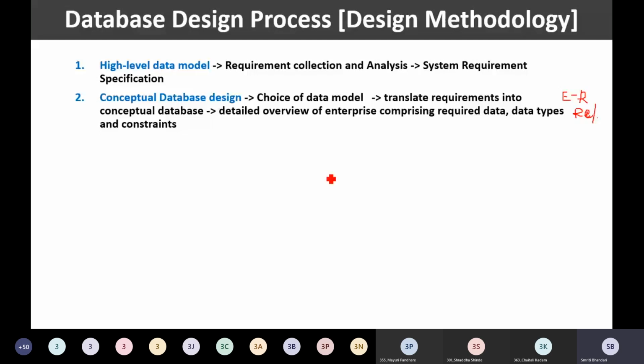Then whatever data model we have selected, we need to translate our requirements into the conceptual database so that we can effectively model our requirements with respect to that particular data model. For example, suppose I want to build the university database. In the very first step, I need to collect the information related to the university, whatever the requirements are. I'll be coming up with the system requirement specification.